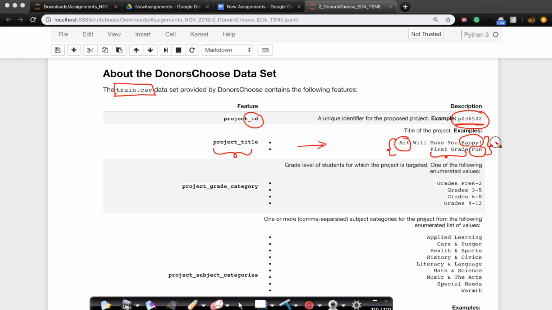This is for first grade or first standard students, and it's going to involve a lot of fun activities because students will be happy. Look at the project title: it's actually a piece of text, English text, right? By just using this project title, you can get a good idea of what the project is all about. So that's the second feature, or second column of data, that we have.